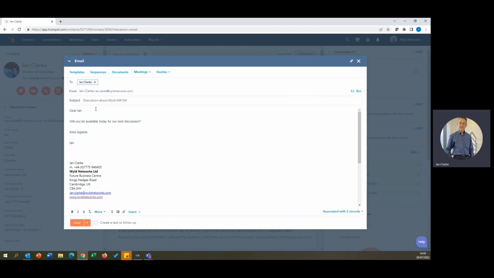The other thing you will find is that emails coming back from customers will also appear in HubSpot. So if you get into the habit of sending emails from HubSpot, the replies to those emails will also be placed in HubSpot automatically.